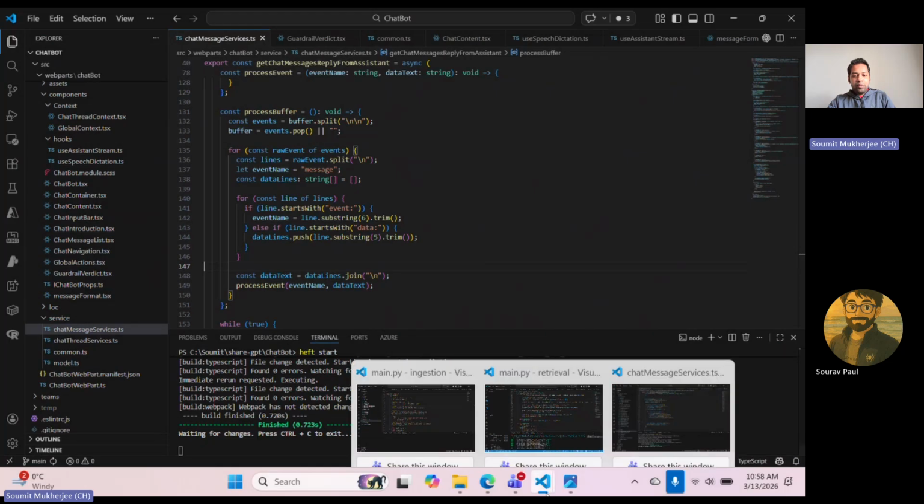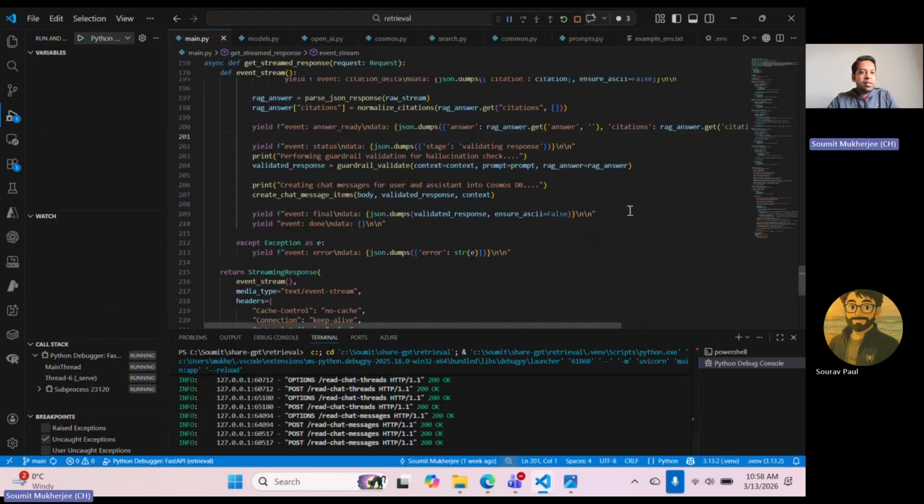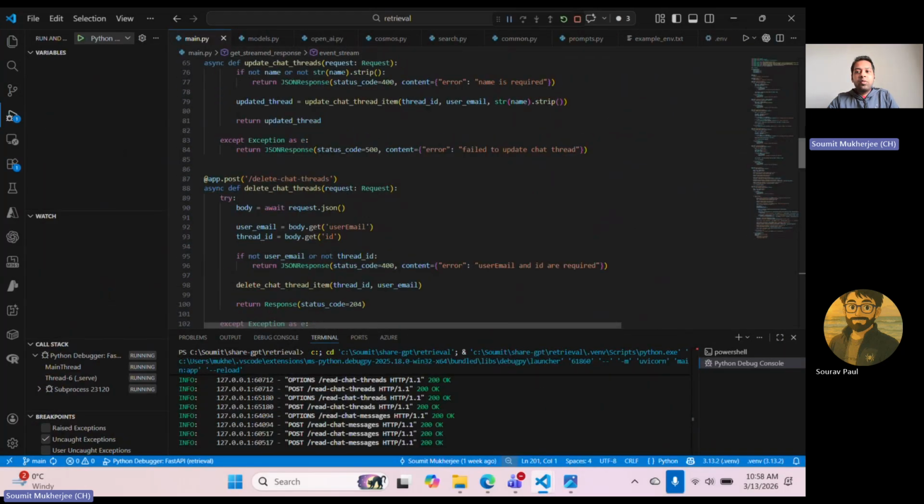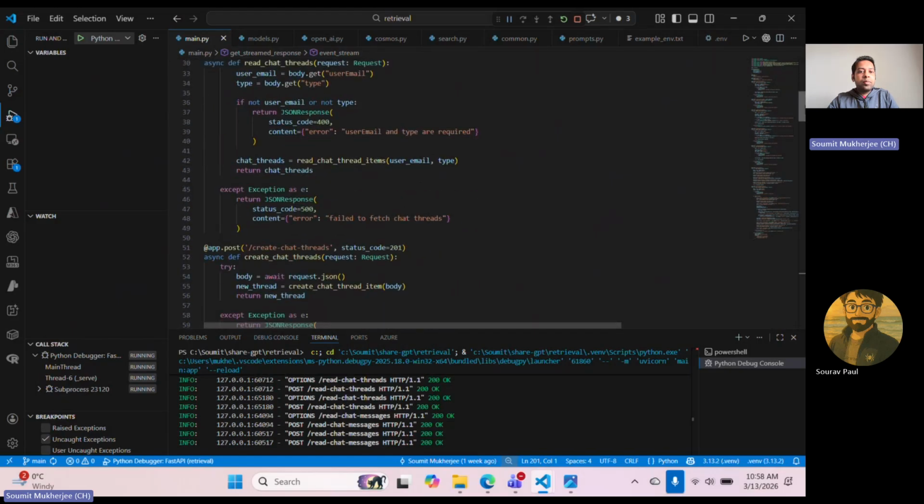So that was about the SPFx. Let's look into the backend retrieval API once. So as I told you, we are storing the history in our Cosmos DB.